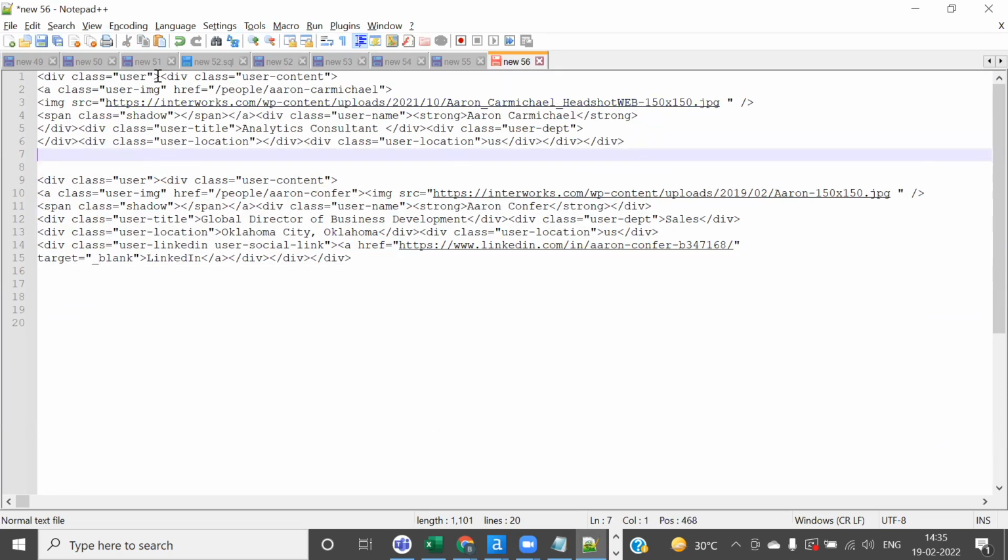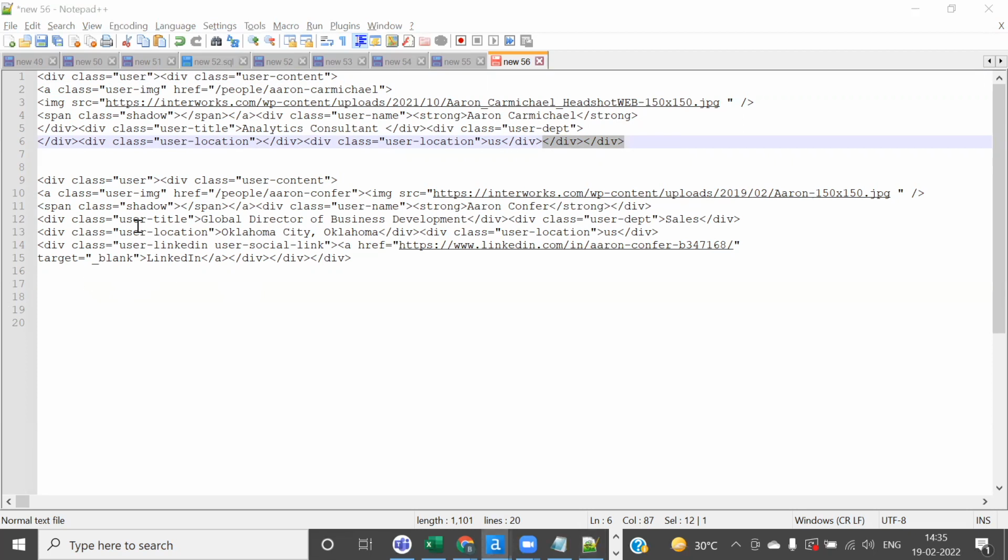Can I say, if the string starts with this and ends with this, then divide the rows? Correct. So each user starts with this tag and ends with this tag, so we will divide the users. Just see how I'm doing it. Starting with this tag, simple, right? Just copy paste.